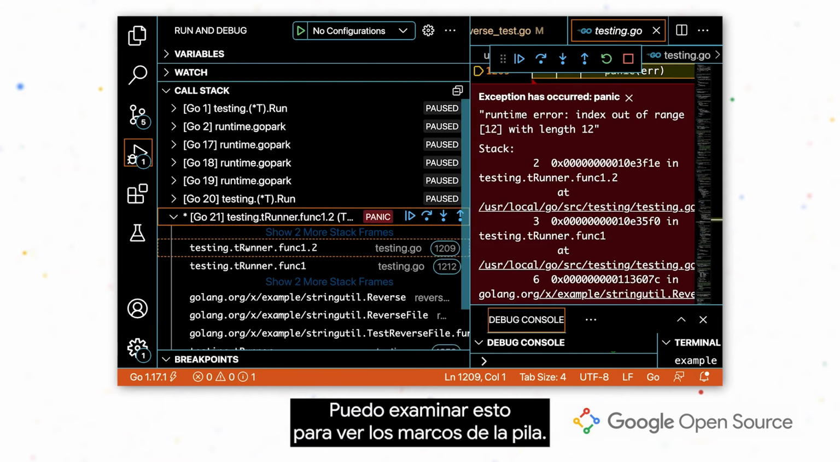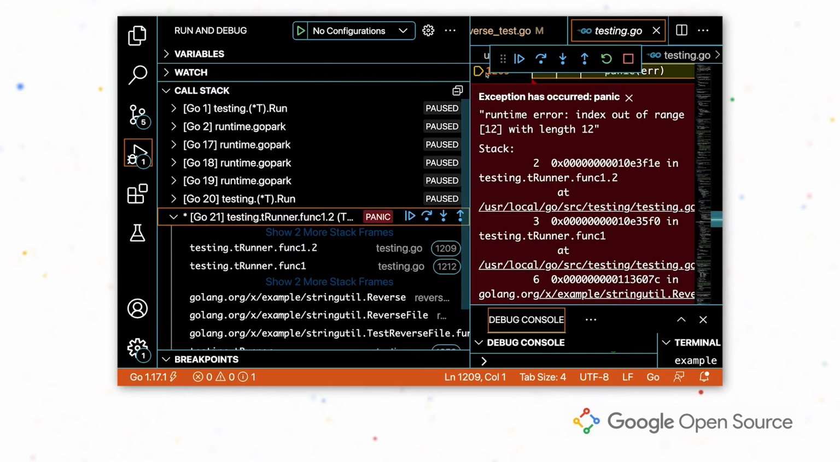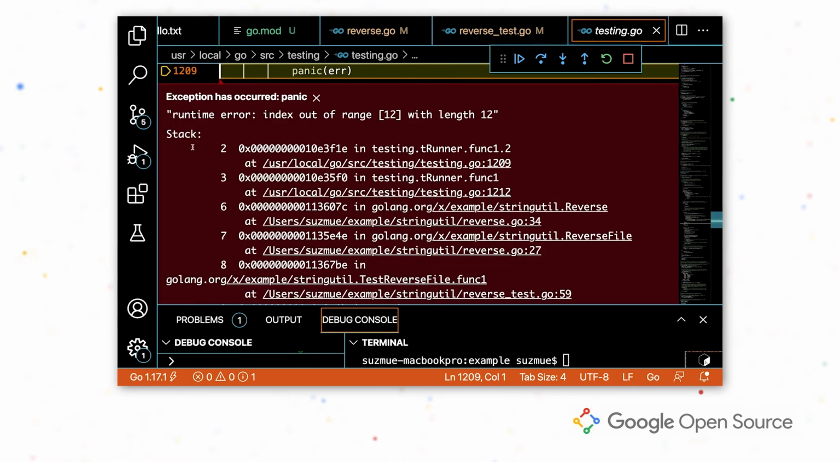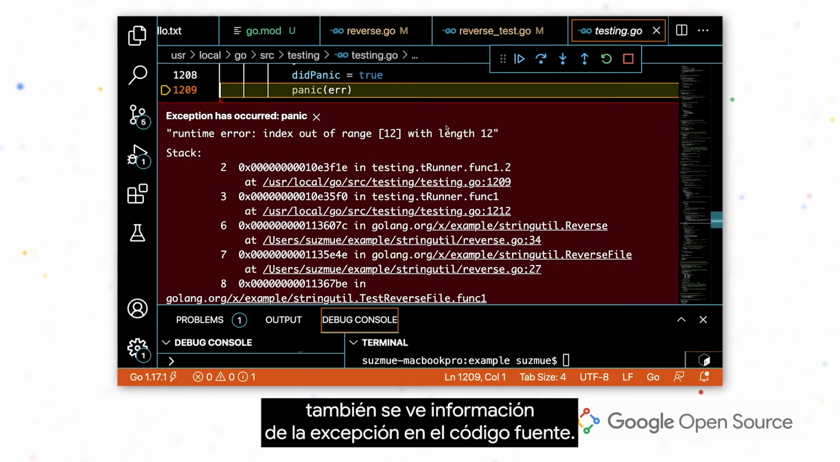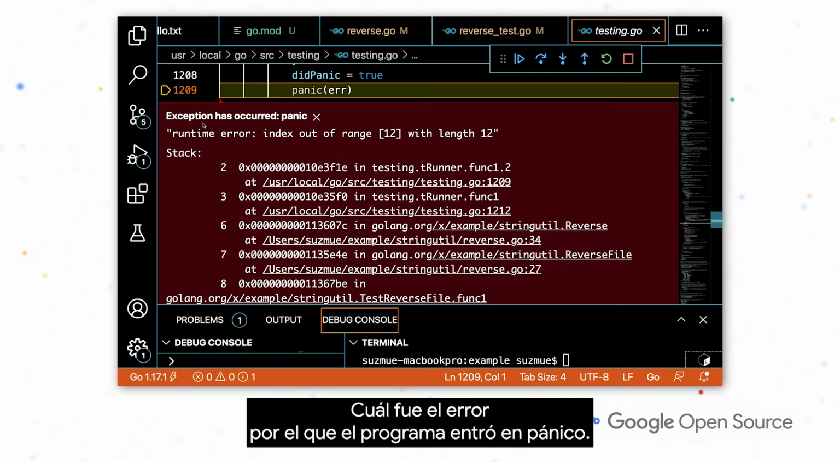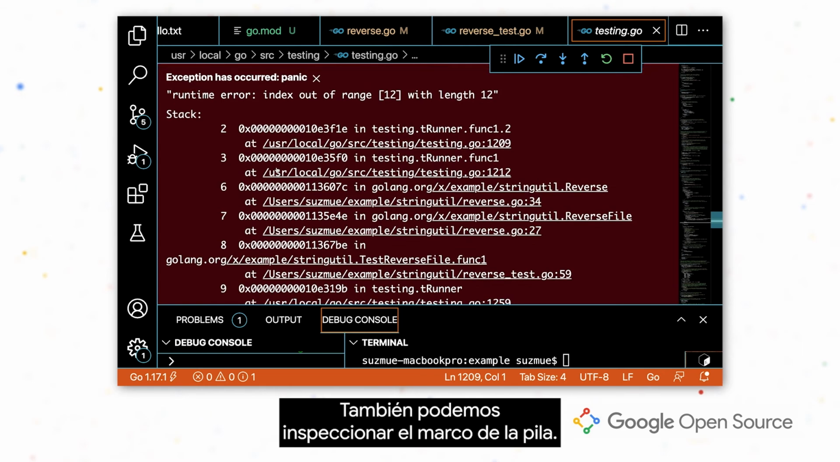So I can look through and see all the stack frames. Additionally, when the program is paused on panic, we also get this exception info in the source code. So you can readily see what happened, like what the error was that caused the program to panic, as well as inspect the stack frame.